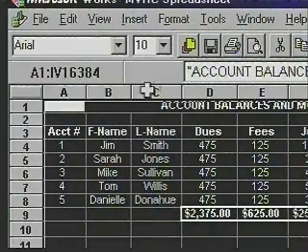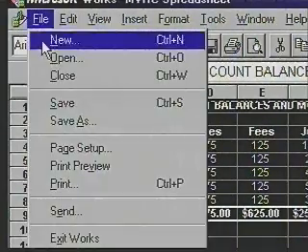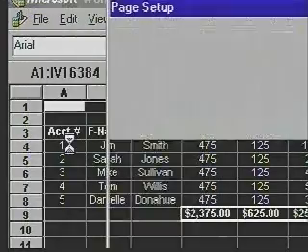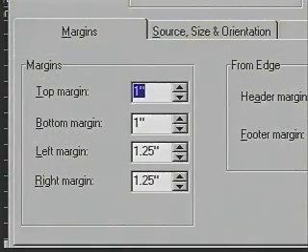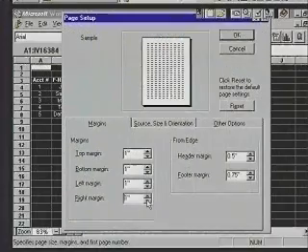Pull down the File menu and select the Page Setup option. If the Margin tab isn't selected, click on it now. Now use the increment arrows to change the right and left margins to 1 inch each. Click on the OK button to activate these new settings.